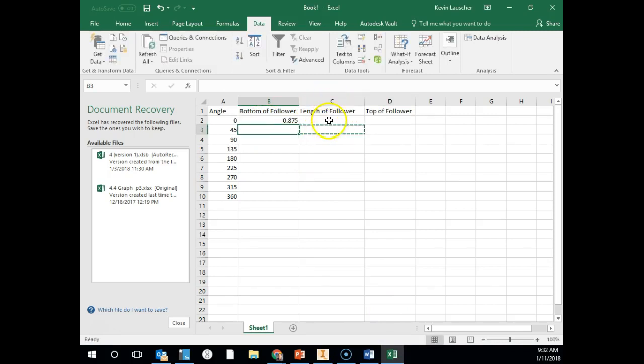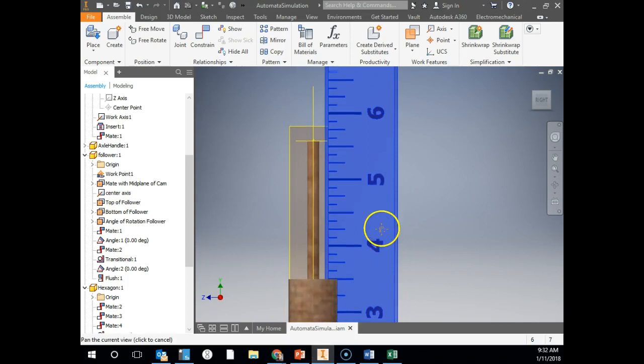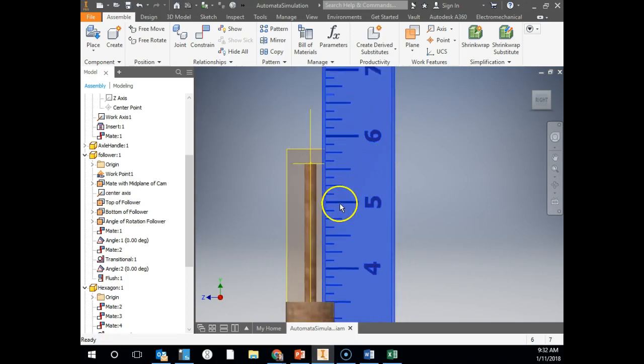For the length of the follower, we're going to figure it out just by subtracting the bottom of the follower from the top of the follower. So I'm going to come back on over to here. I'm going to go up to the top, middle mouse button right there. That gets me up to the top. And this is 5.5 right there, and this line is right there about 5 9/16.